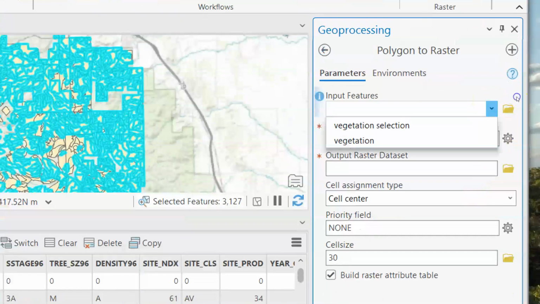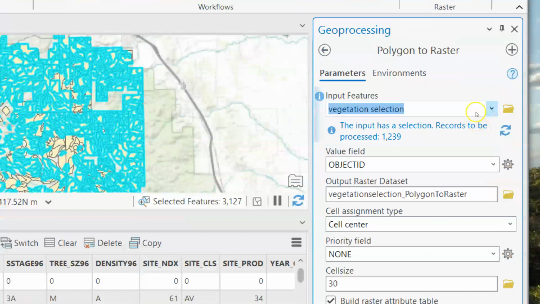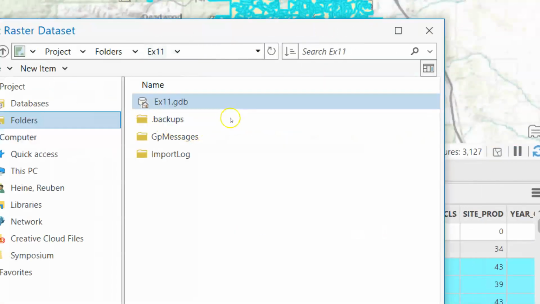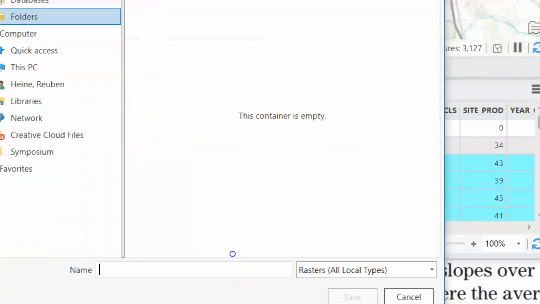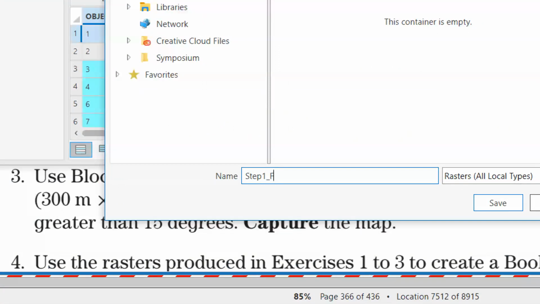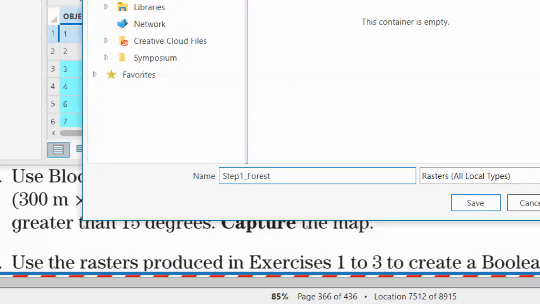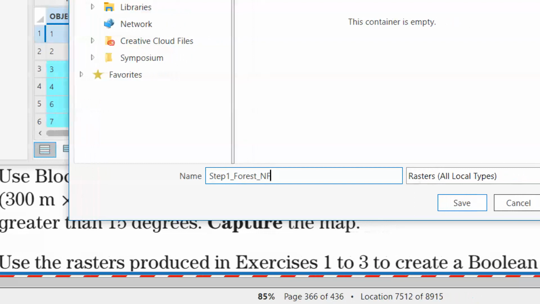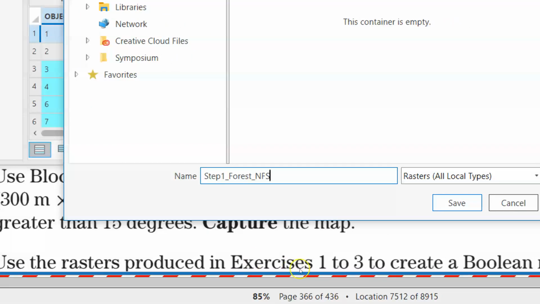The input feature that we'll use for this is going to be our vegetation select. It's warning me right now that only 1,200 of those polygons are selected, and that's exactly what we want because all 1,200 of those meet those two conditions, forested and owned by the Forest Service. For the output raster data set, I'll click on the browse button here. We want this to go into our geodatabase for chapter 11, and this is going to be step 1. This is going to be forest, and remember this is a raster name, so we want to keep it relatively short and no spaces. Forest, and I'm going to put in National Forest Service, so it meets those two criteria.